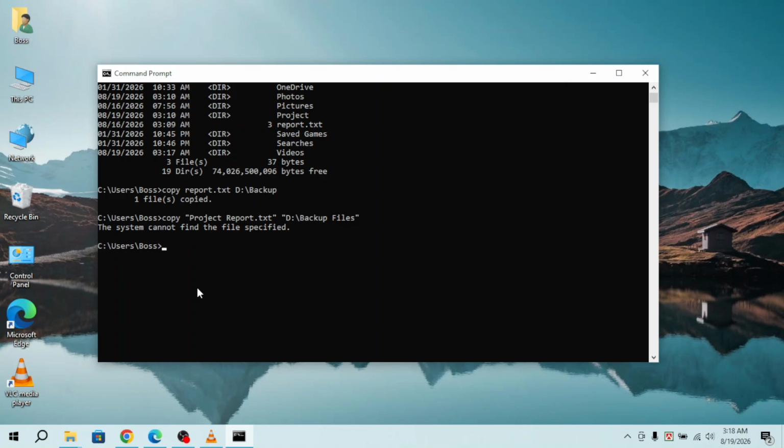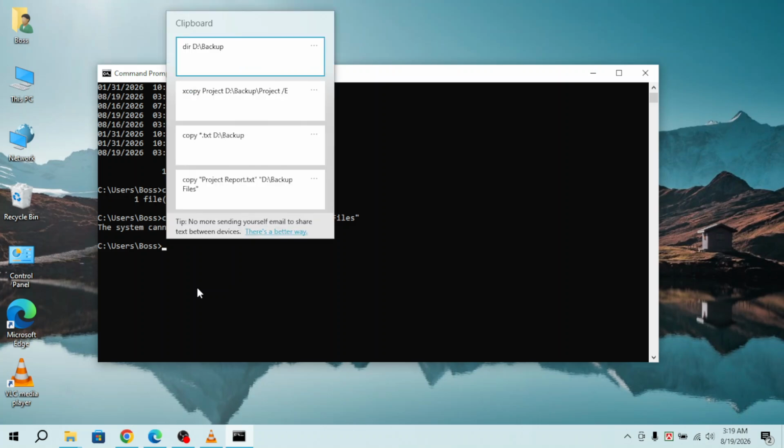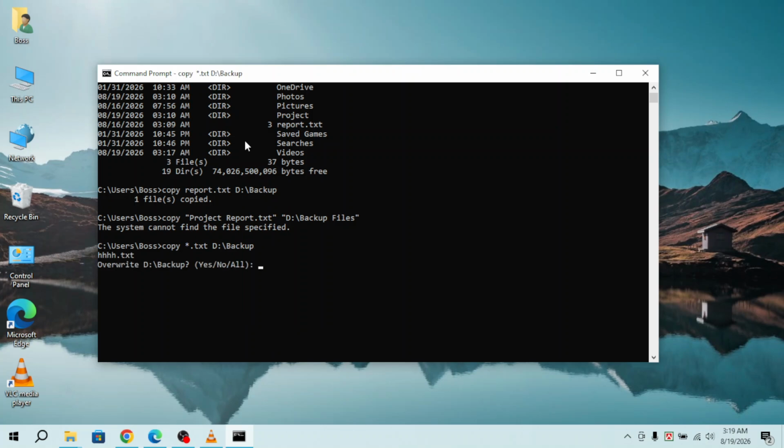You can also copy multiple files with wildcards. For example, copy *.txt D:\backup copies all txt files from the current directory into the backup folder. You can change the file extension to target other file types, such as JPG or PDF.